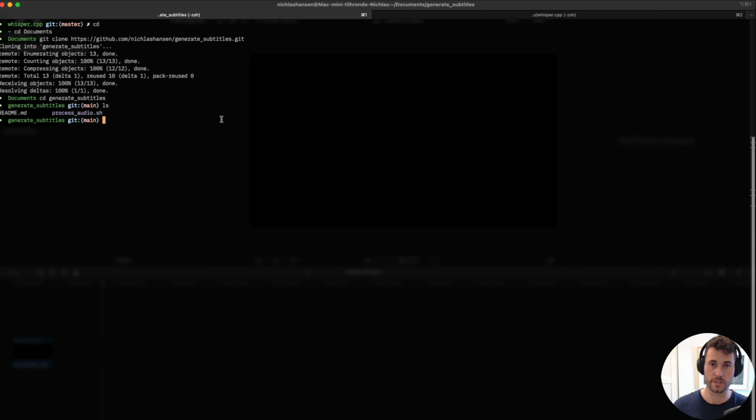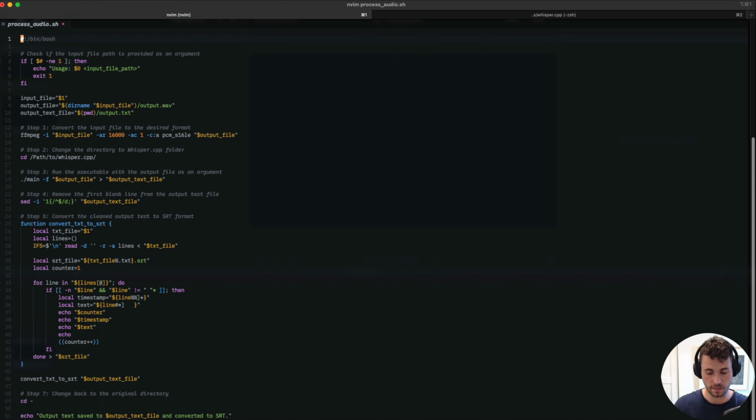I'll just open a new tab here, go back to documents and cd into the whisper.cpp. Here I'll run the pwd command and get the working path. Copy this and go back to the generate subtitles where I have the bash script. In here I'll open the process audio shell script, and inside here I'll go to line 16 where you have to change the path to the whisper folder, and this needs to be the full path. So I'll just add it here, exit out of this file again.